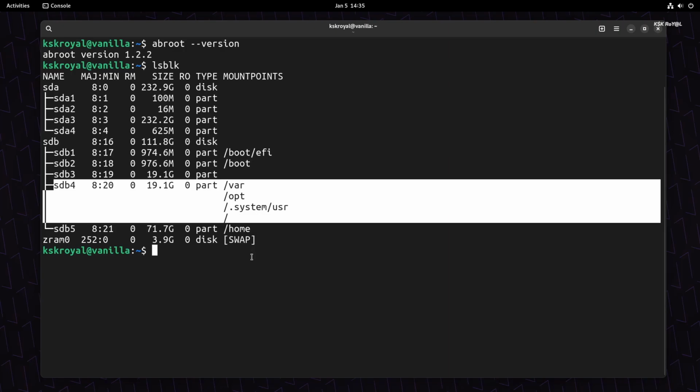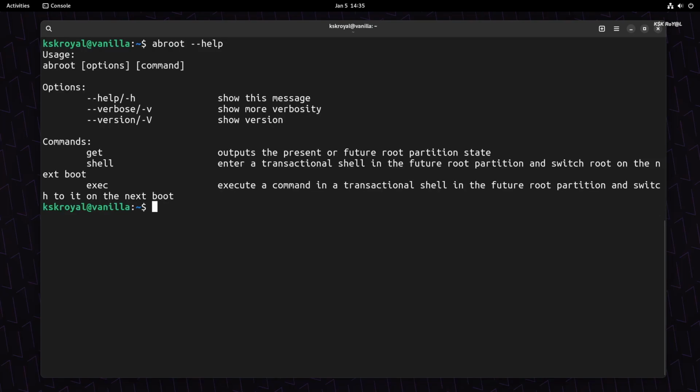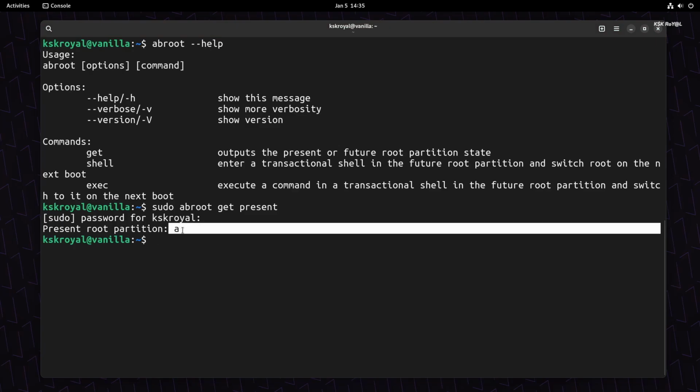Unlike other Linux distros, VanillaOS has two root partitions. Each root partition is created with 20 GB of free space during the installation. That's the requirement for ABRoot to achieve complete immutability. ABRoot defines these two root partitions as states: present and future. After the installation of VanillaOS, the present state is set to be the first root partition, which is letter A. You can verify the state by typing this command.